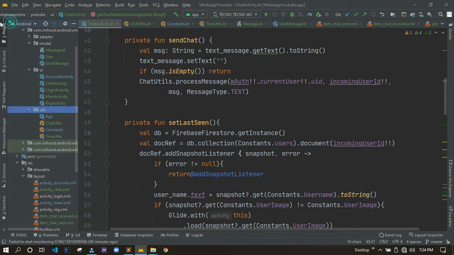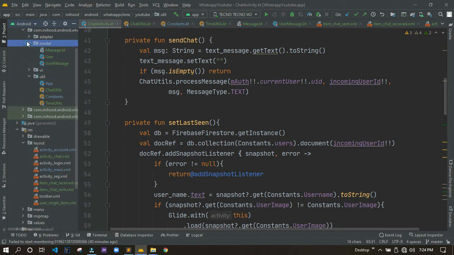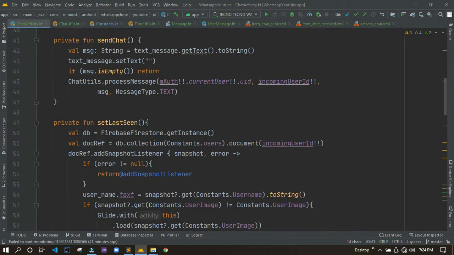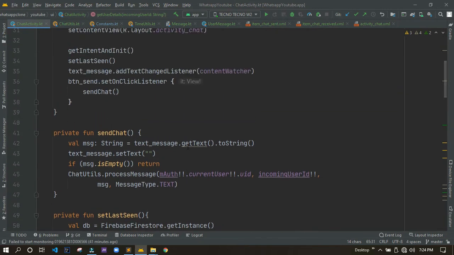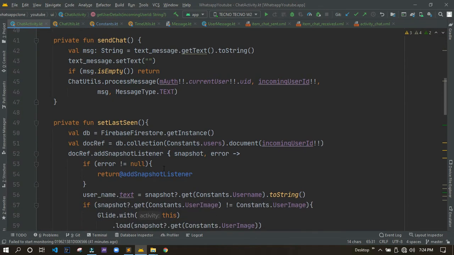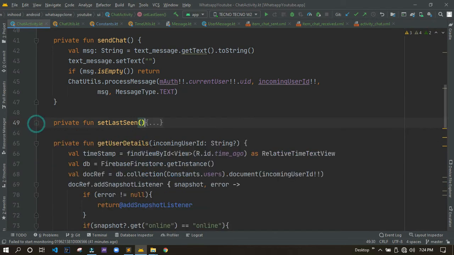I have also rearranged my code here. I've moved the whole code into packages because there are going to be lots of code in here, and I don't want you guys to get confused about which is which. I've not tested the last seen yet, but I won't do it in this video. I'll do it in the next video.